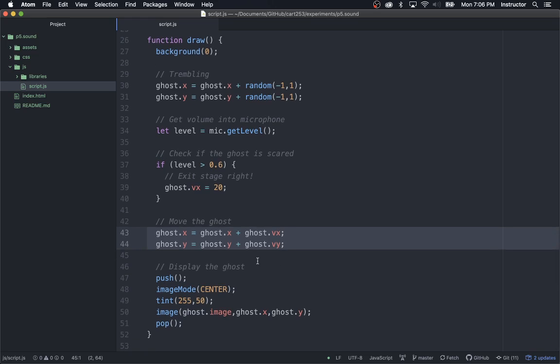So what does this end up looking like? There it is. It's trembling. It's trembling. This will be embarrassing if it doesn't work. Let me give it a fright. 1, 2, 3. Boo!